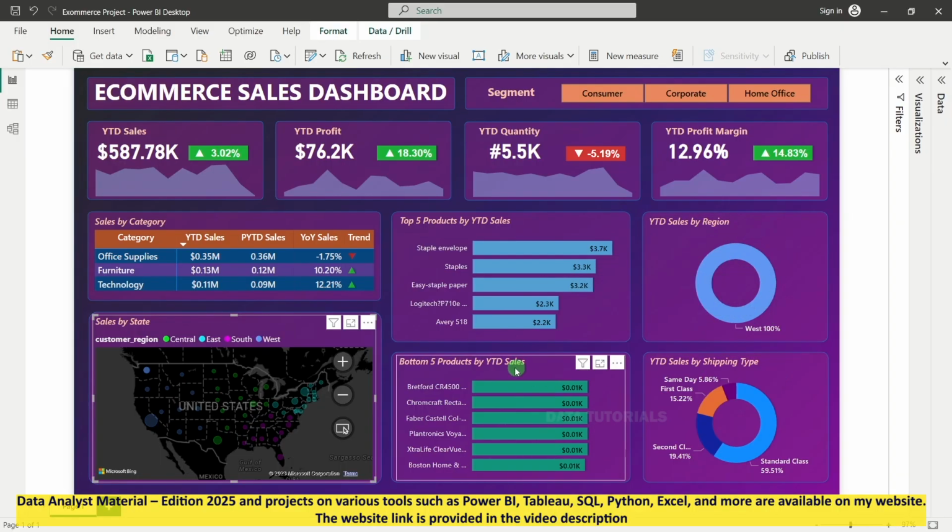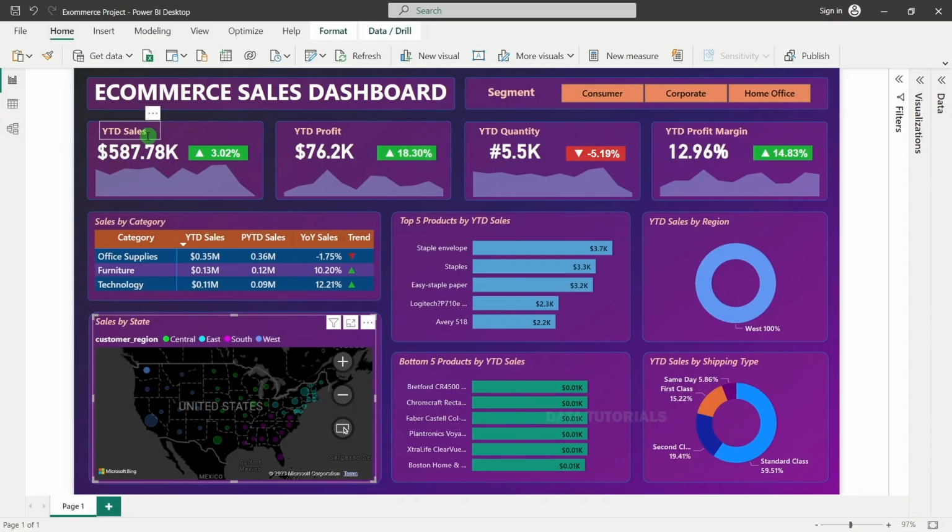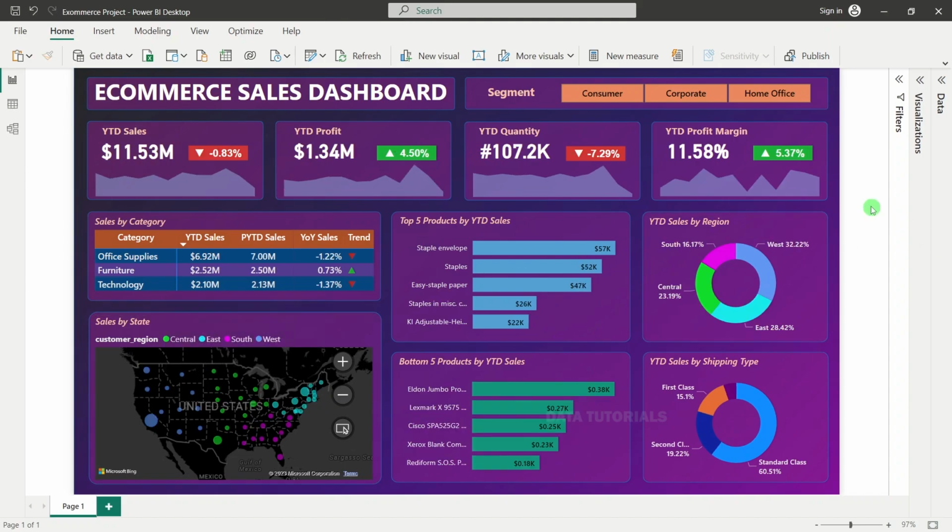How is the shipping type? Which are the best categories? And which are the top five and bottom five performing states? Okay, what is the trend, what is the total sales and profit, right? So profit is increased for Washington state, right? So in this way we have to take insights from this.